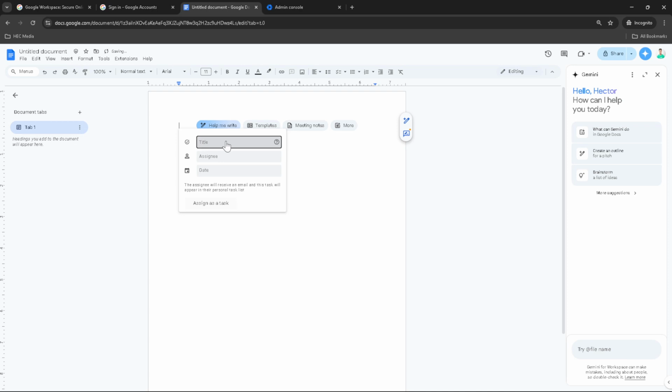Begin by typing in the title of the task. This should clearly state what needs to be done. Next, it's crucial to decide who is responsible for the task. In the task details, you'll have the option to add the person you intend to assign it to. This keeps accountability clear and assignments transparent for your entire team.